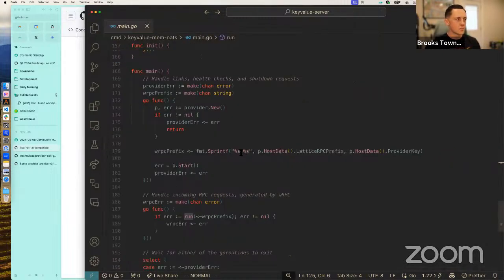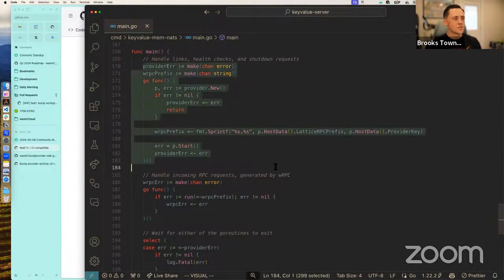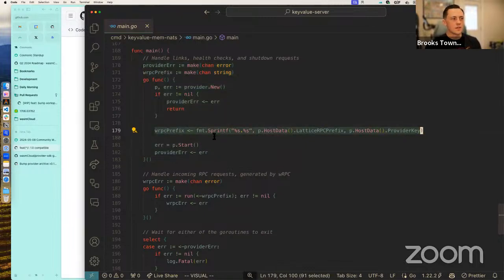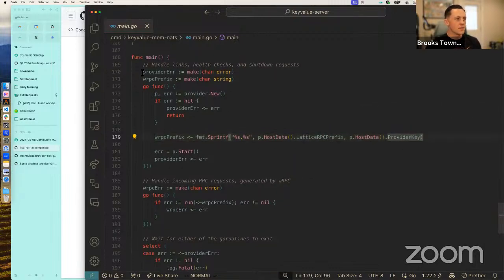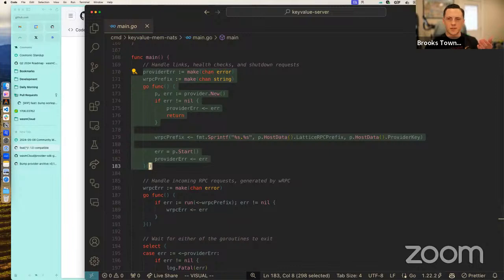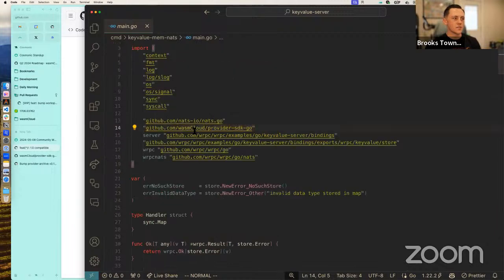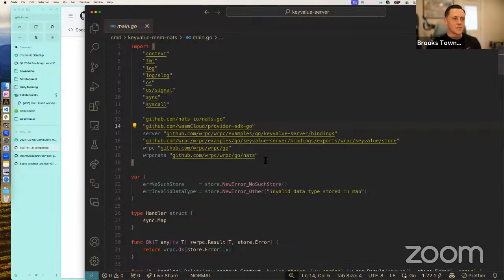So I set up just a little bit of pre-processing here, where we create a new capability provider using the wasmCloud provider SDK. And then we create the WRPC prefix from the lattice and the provider key. But this is essentially all I had to change in this binary to make this a wasmCloud capability provider. The requirements are actually pretty simple. And this library, which is the provider SDK, handles all the logic around when you receive a link, putting that in the right place, and when you receive a health check request, sending back a health check response, things like that.